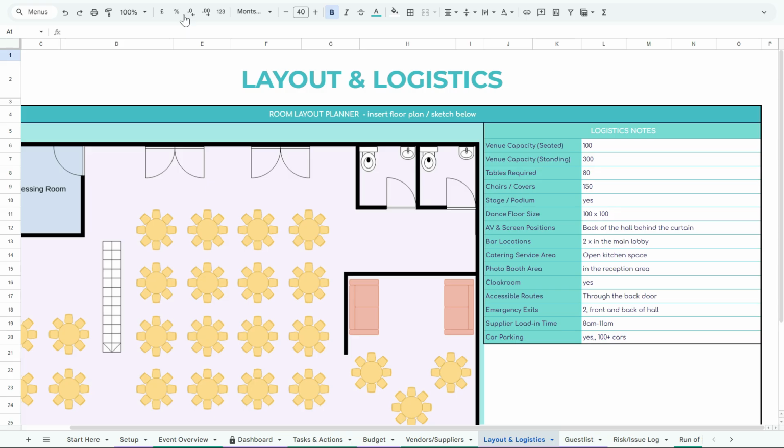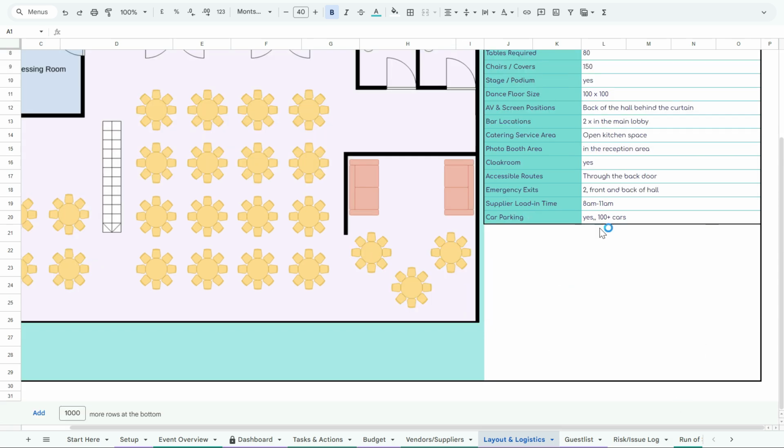Now, this is quite a simple space and it's used to map out your layout and logistics. You can use another software tool, grab the photo from that and paste it right here. And here you have all your logistic notes and underneath another space to put another picture.